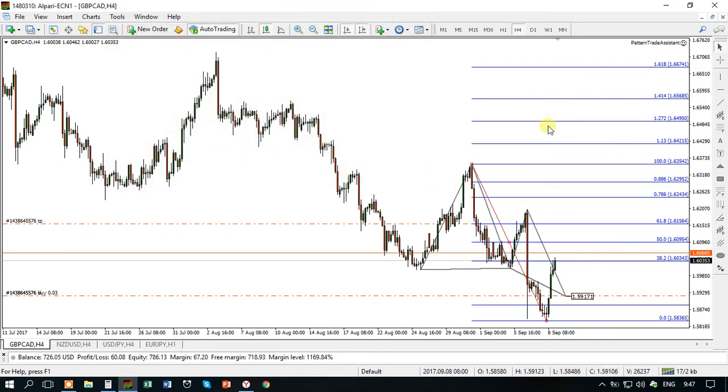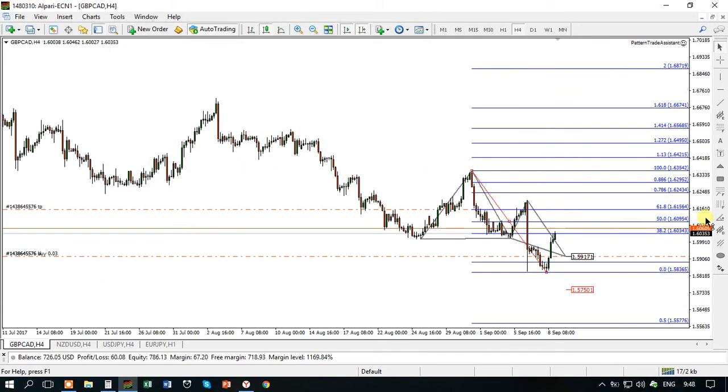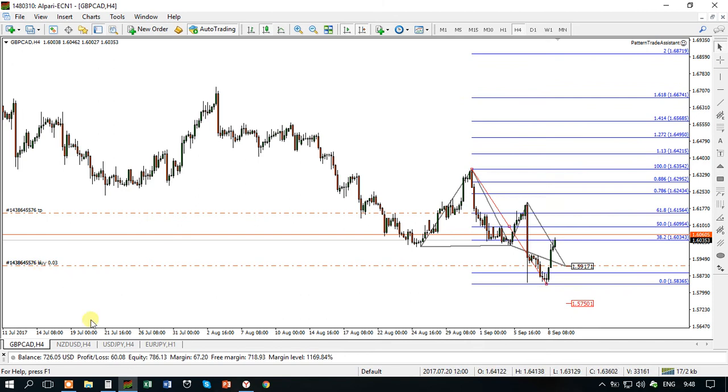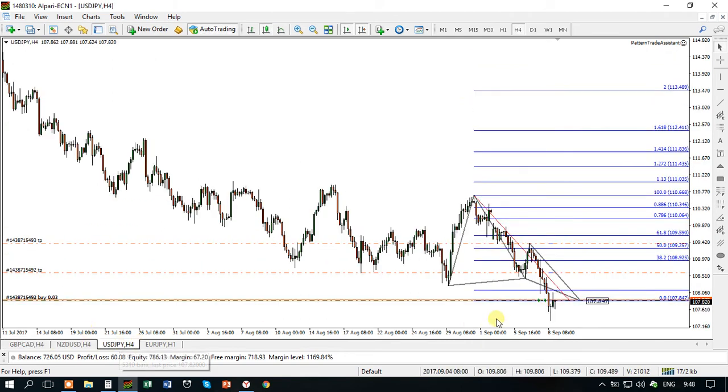Okay, so next time you stretch your fibs, place your stop loss, and click L on your keyboard, Pattern Trade Assistant automatically calculates your Kelly percent and automatically divides it by the maximum drawdown you set in settings, and it automatically calculates the position size that corresponds to that Kelly percentage.